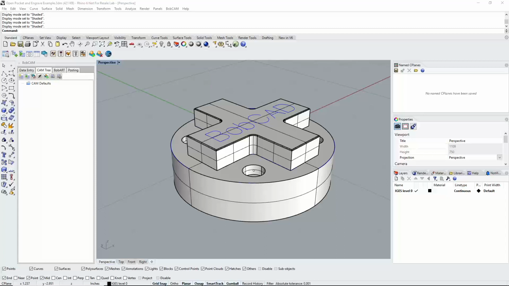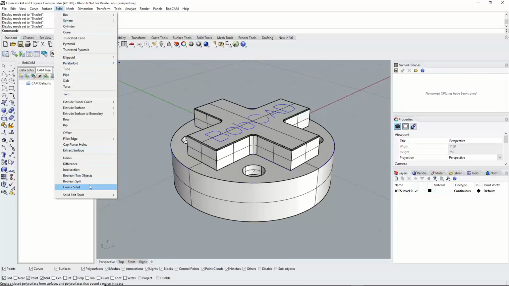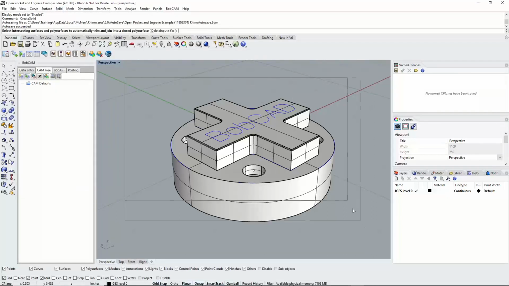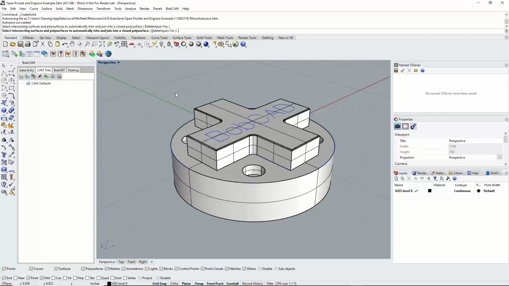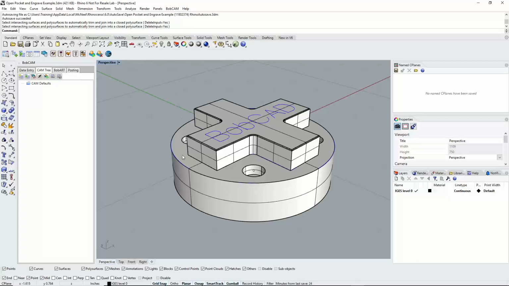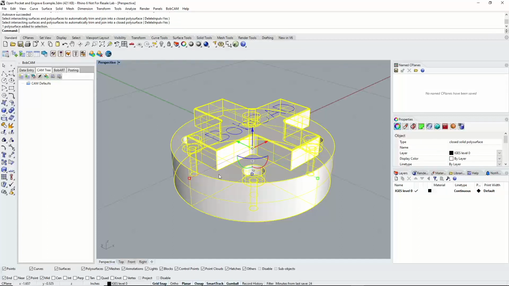So I brought it in from a different solid software, and I was able to just convert it to make it a proper solid. And we want to do that. The way I did it was by going up here to Solid and then Create Solid, dragging a box over all my surfaces when they opened up. Then I just hit enter and it created it as one poly surface. So now I have it set up where it's all showing up as one piece.